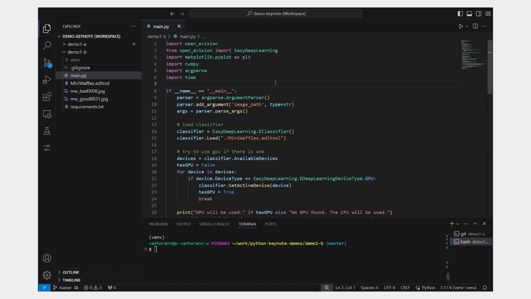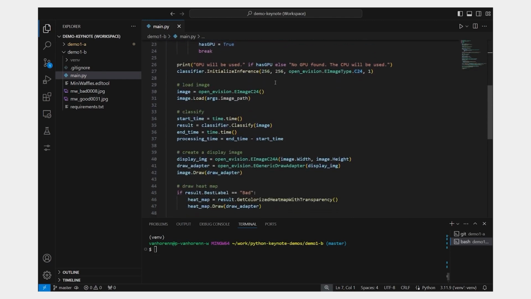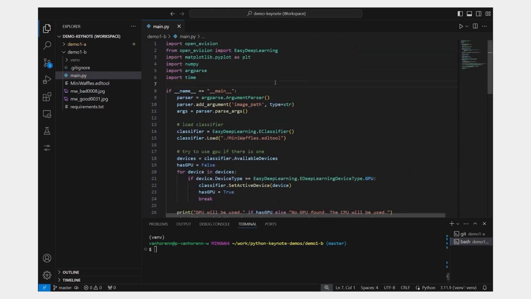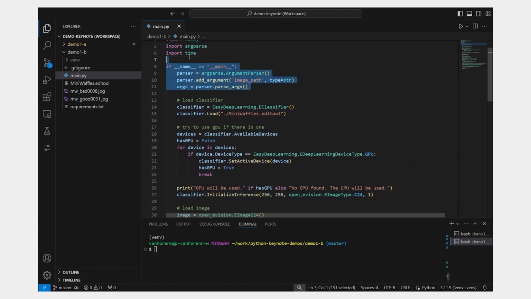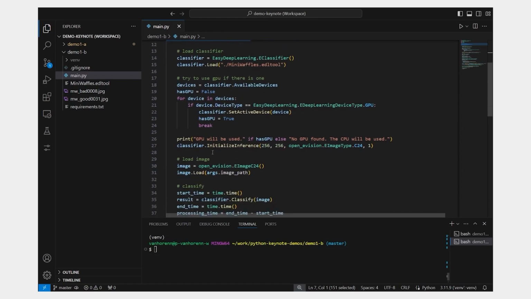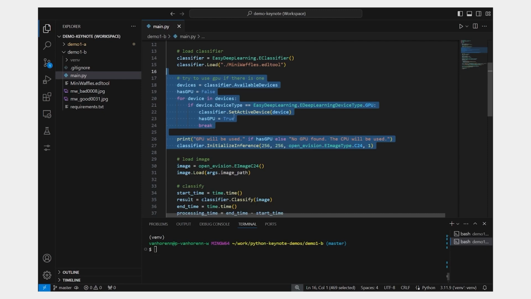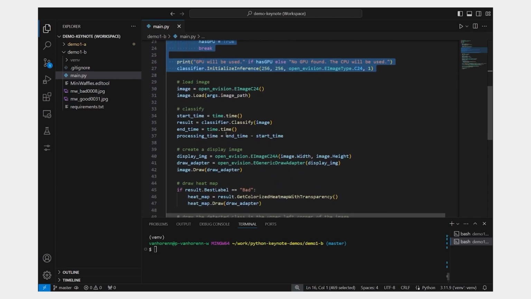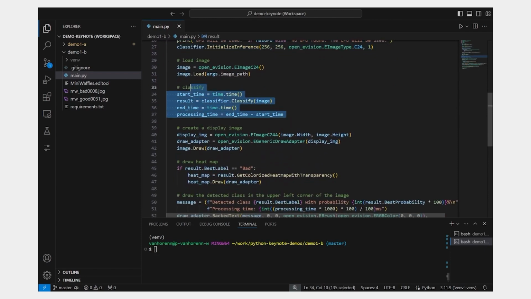Now I switch to another version of this test script, which is a little bit more complete. Here I added some details, notably argument parsing, to be able to pass the name of the image I want to use using the command line. I make some setup in order to activate GPU acceleration for EasyClassifier. I also make some measurement of processing time to be able to display it.